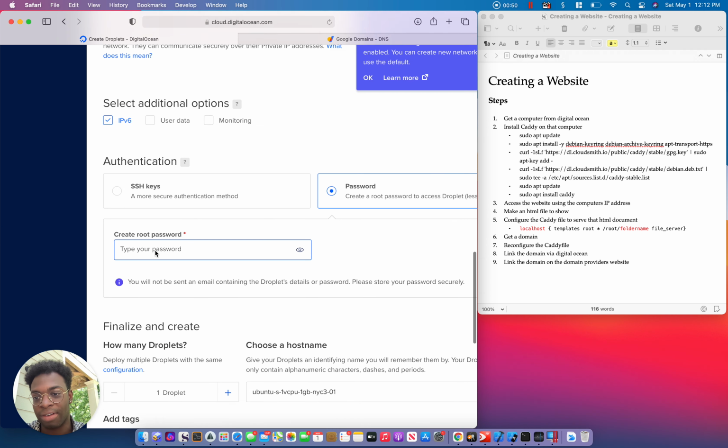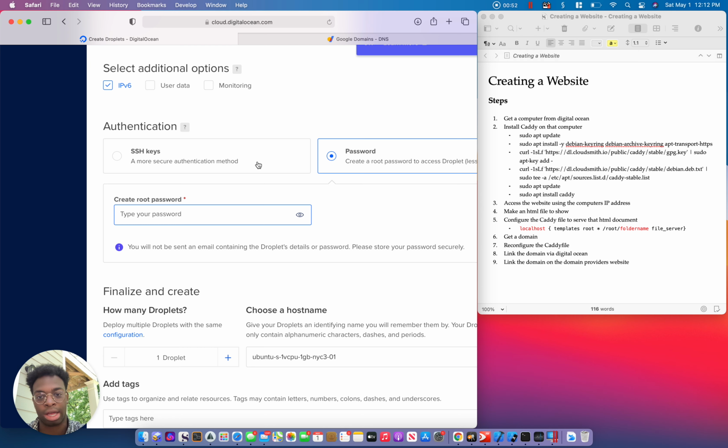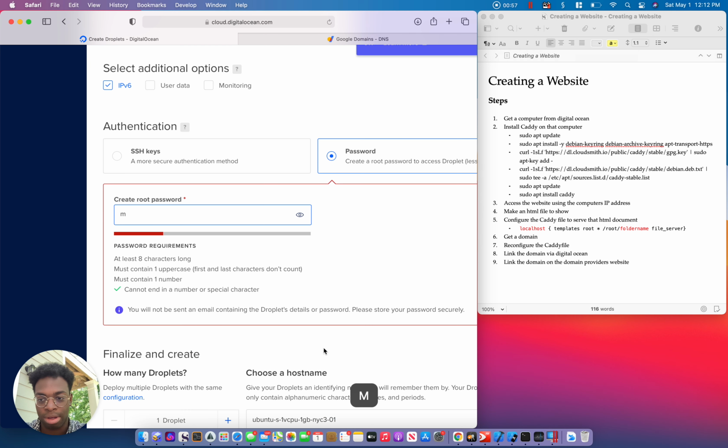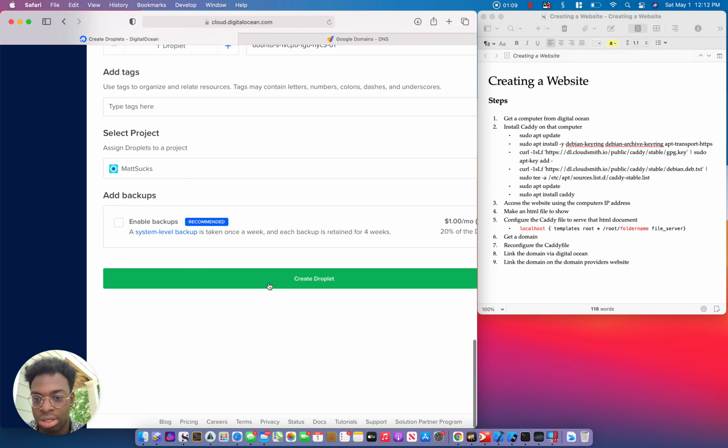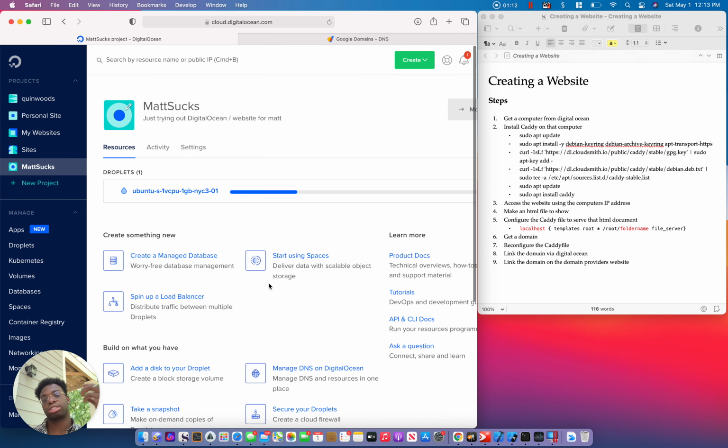Let's create your computer. Cheapest one, $5 a month, and make a password and make sure you click on the IPv6. All my keystrokes will be there. All right, that's going to be our password, and then create droplet. All right, so you see our steps. Get a computer from DigitalOcean. We just got a computer with Ubuntu.